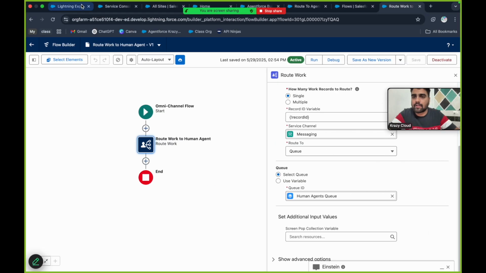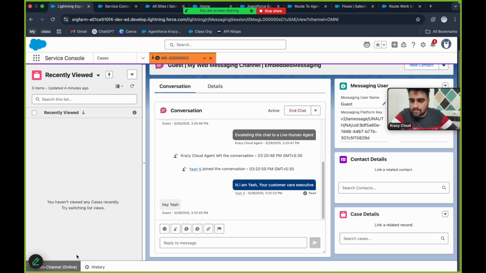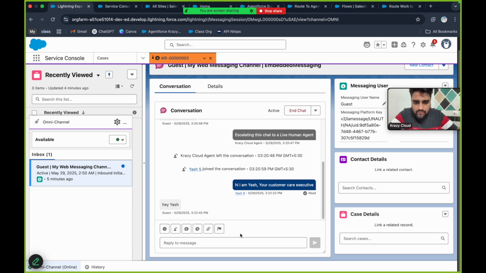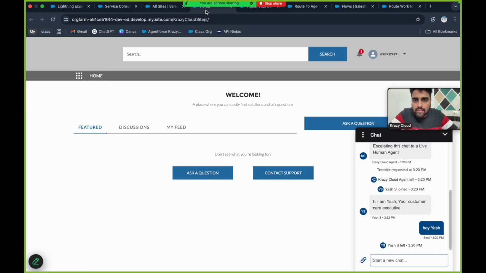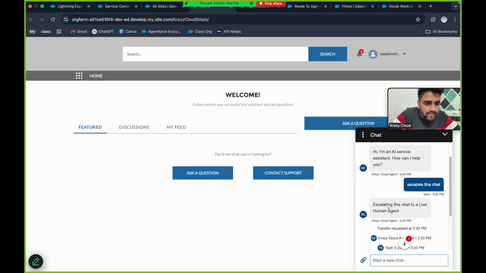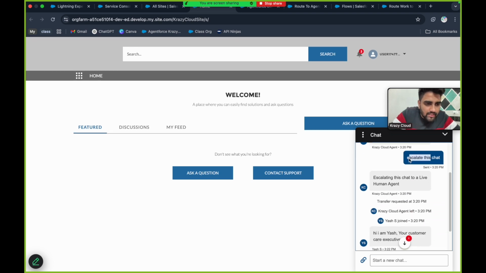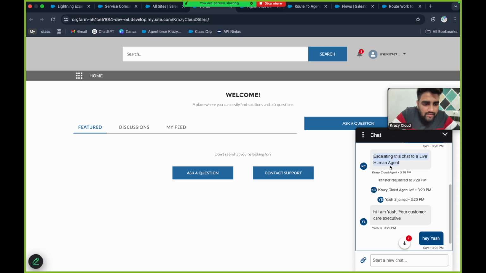Now let's see an example. Let's end this chat for now. Once you click on end chat, it will get ended from here as well. Yash has left. When a customer says escalate this chat, escalating to the human agent, this is our custom message. You see the Crazy Cloud transfer request started, Crazy Cloud agent left. Now the agent has left and the human agent has joined.